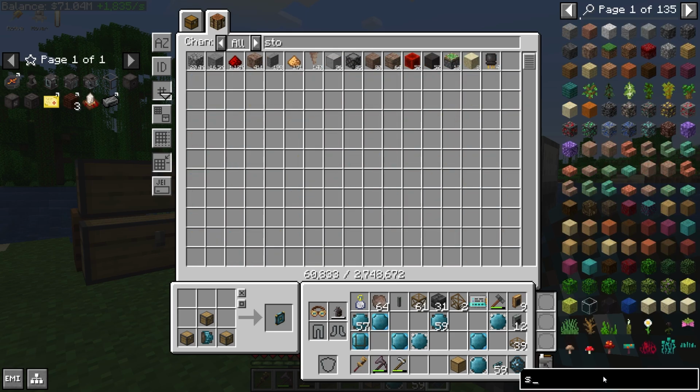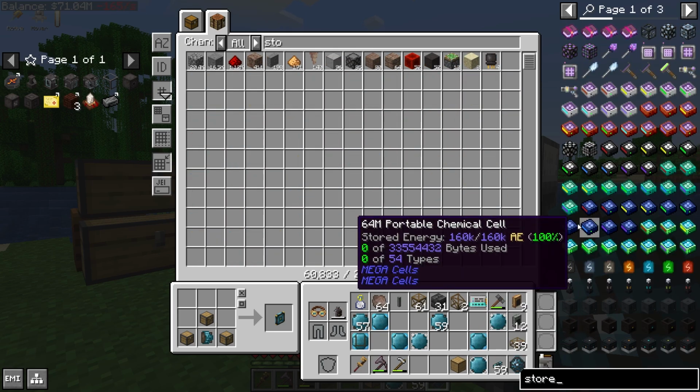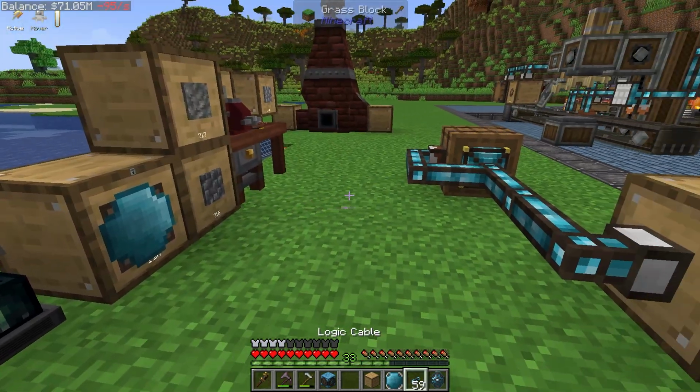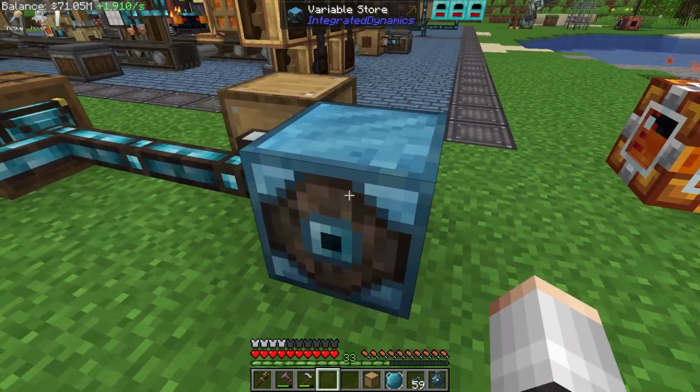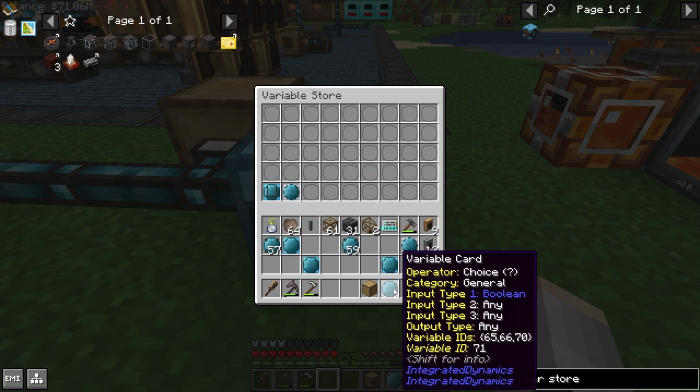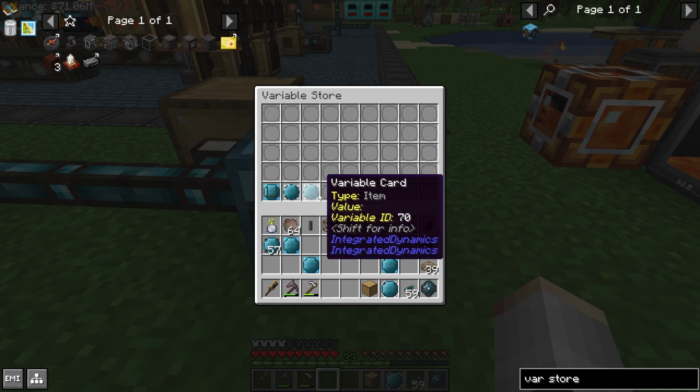Now, the last thing that we're going to need is a variable store. I keep forgetting this isn't applied under logistics. Store this fella here. And this needs to be connected on the network. So we'll just put it there for now. So we need to put in this one right there. We need to put in our iron ingot. And we also need to then put in our item card.